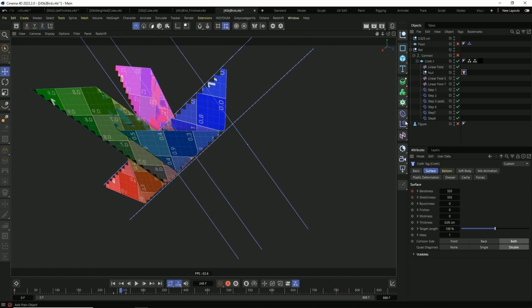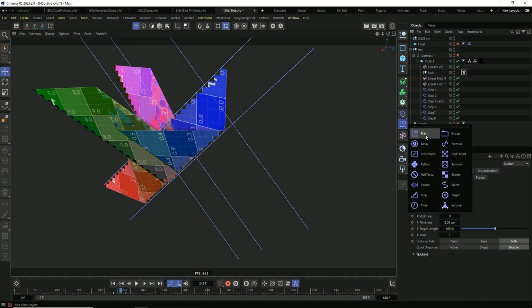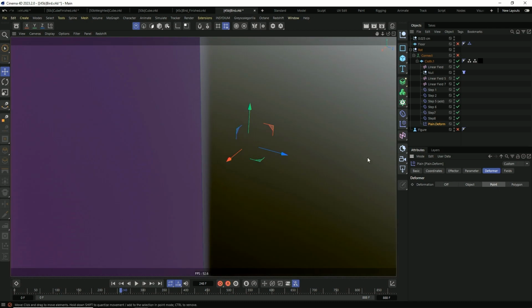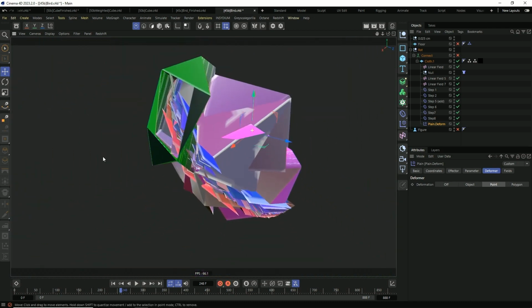So how do we make that kind of bulge out, go both directions? Well, we're going to do that with a plane effector, strangely enough. If we make a plane effector, and I'm going to name it plane effector dot deform, because we're going to go to the deformer tab and say you're actually deforming the points. Now, immediately you're going to see this whole bird sort of exploding and inflating out.